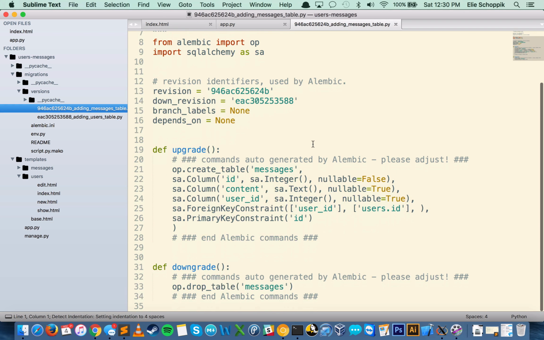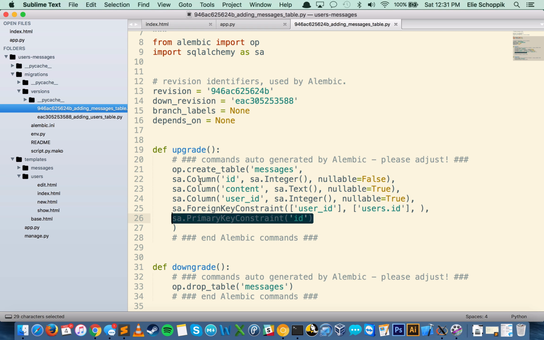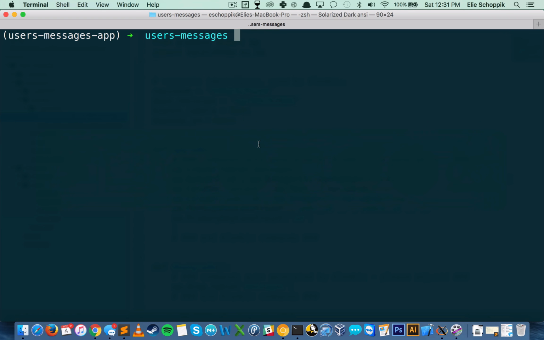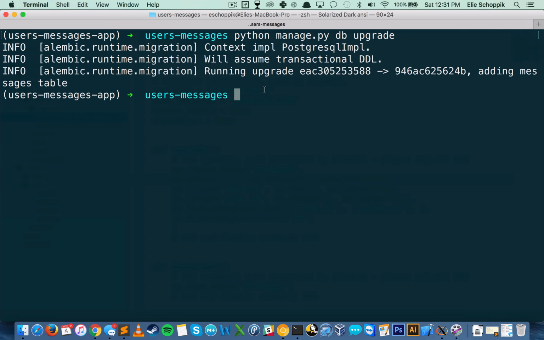And what are we doing right here? Adding a table, messages, adding the columns id, content and user_id, adding a foreign key, user_id, which relates to the users table and the id column, and a primary key id on the table for messages. Notice here that db.relationship isn't happening anywhere. That's something we set up for SQLAlchemy, not for our migrations. So let's go back and let's make sure that back in python manage.py, we actually upgrade this information right here.